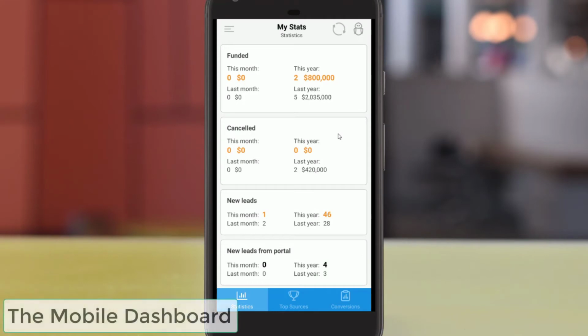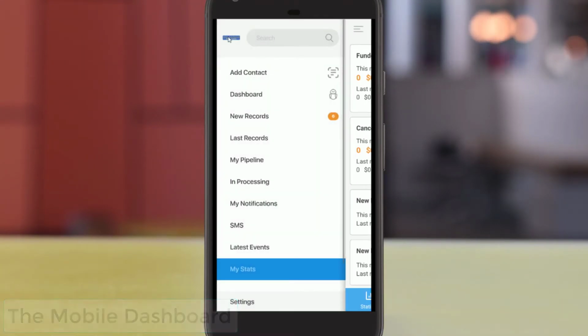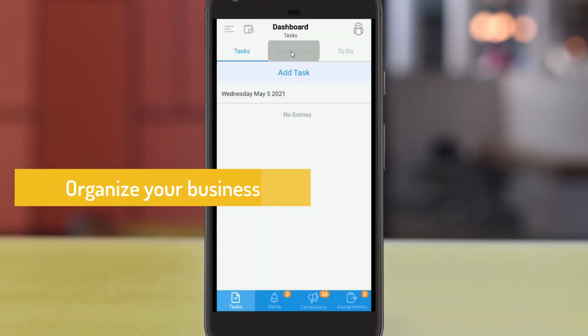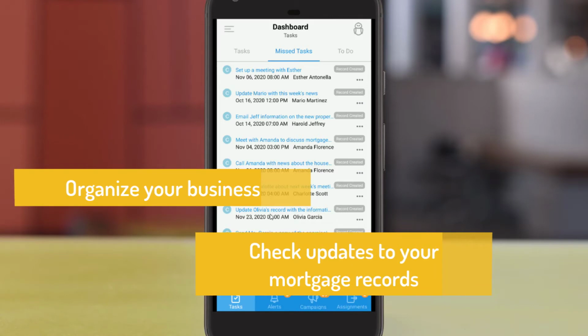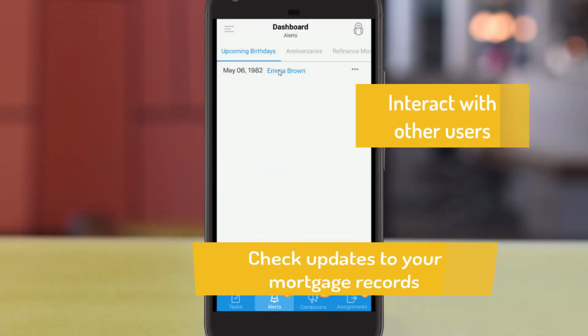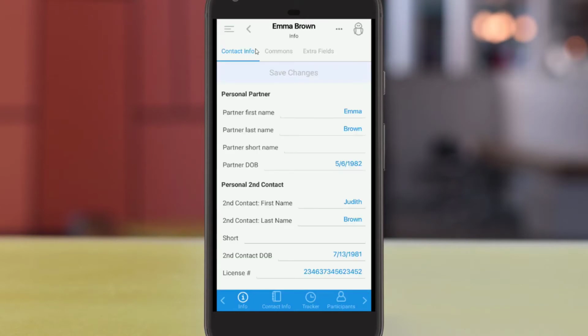Much like the Dashboard tab in the web browser version of your BNTouch CRM, the mobile dashboard in your BNTouch app lets you organize your daily activities, review important updates to your records, and stay in the know with your coworkers. This dashboard serves as a heads-up display for recent activity in your CRM, so it is a good place to start your work each day.